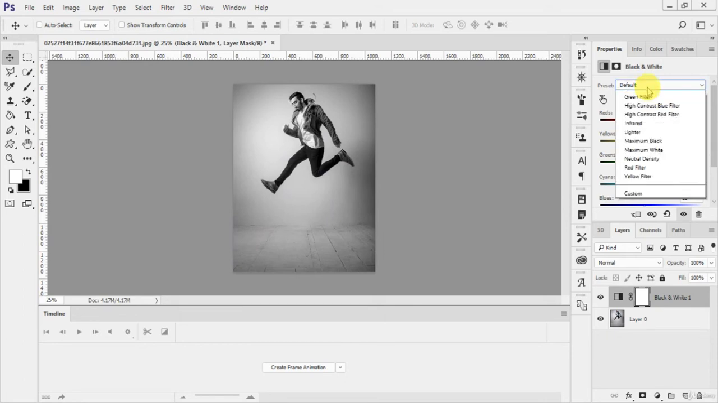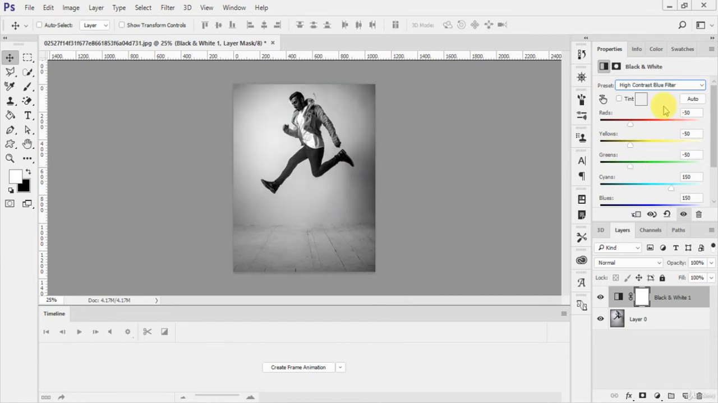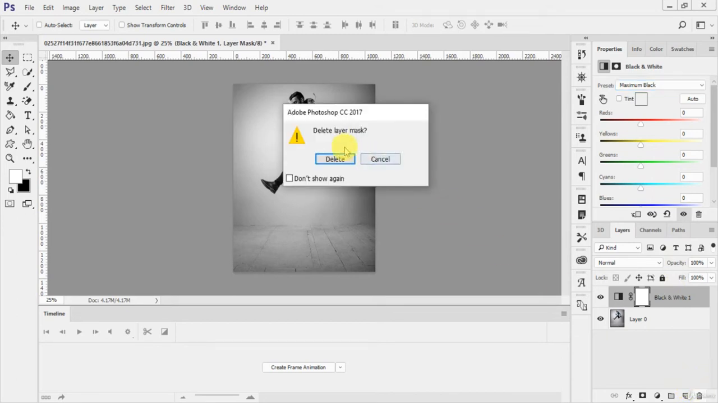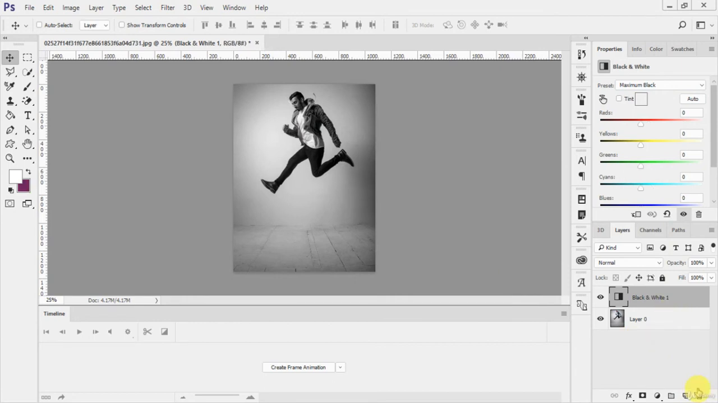You can use the default filters, like the blue filter or darker. It will change the settings accordingly. Okay, so delete this layer. You can delete this layer from here. It will just delete the layer mask, and now it will delete the layer.